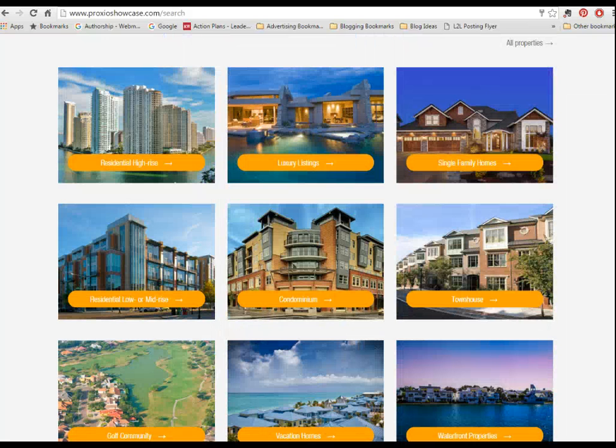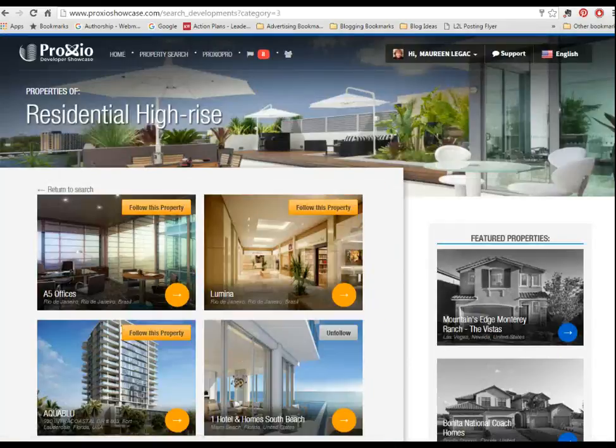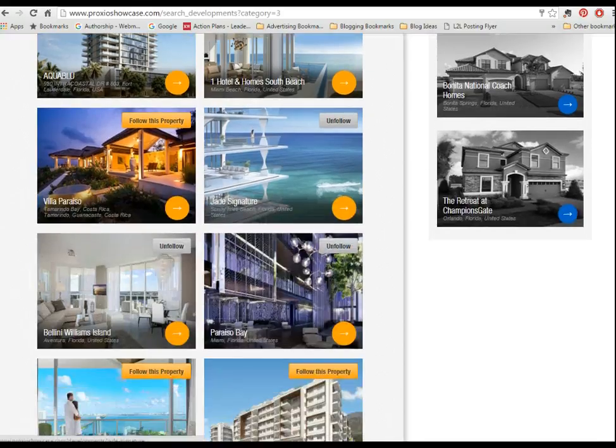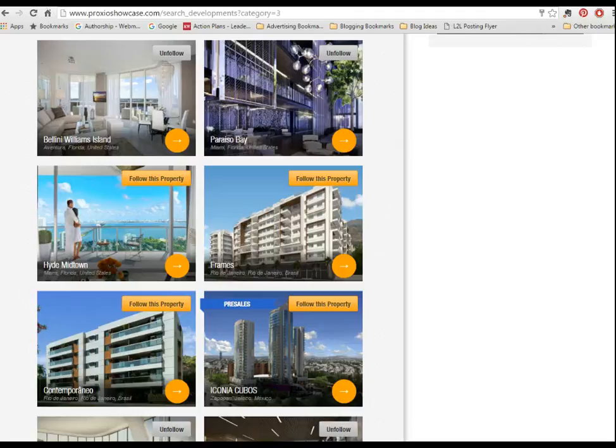So I'm going to start with the residential high rises, and I'm going to click on that. It's going to show me the properties that I'm following, because it says unfollow if I'm following, and those that I'm not yet following. The easiest thing to do, if I want this particular property in Miami to appear on my website, I click follow this property, and that's it. Now it will appear on my website.